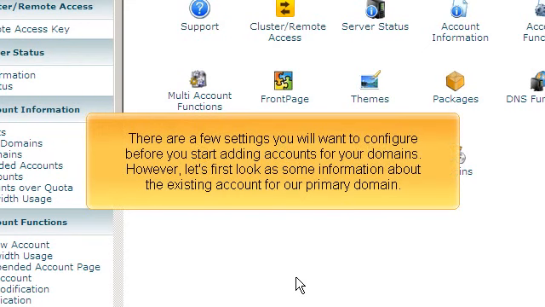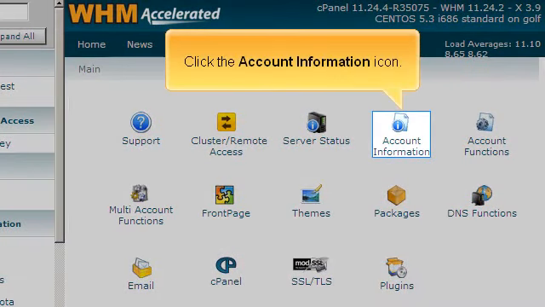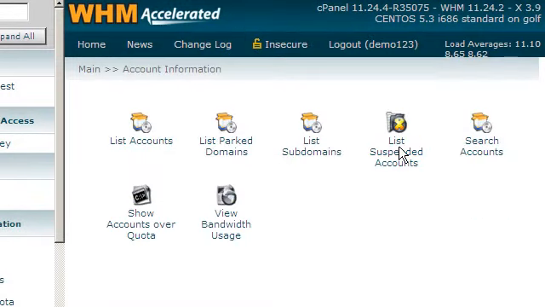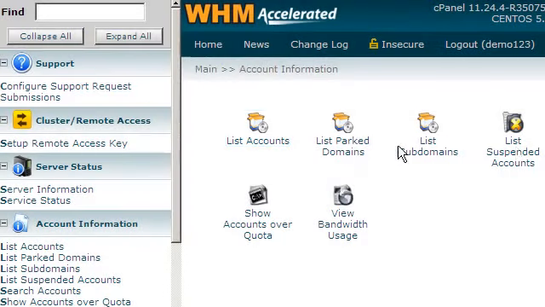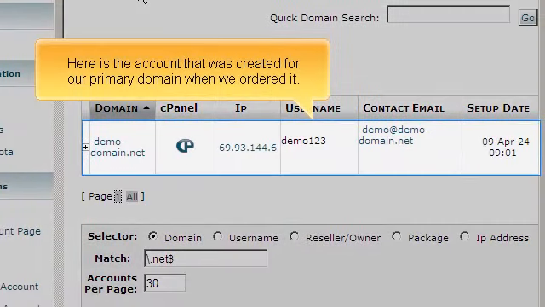There are a few settings you will want to configure before you start adding accounts for your domains. However, let's first look at some information about the existing account for our primary domain. Click the Accounts Information icon. Click the List Accounts icon. Here is the account that was created for our primary domain when we ordered it.